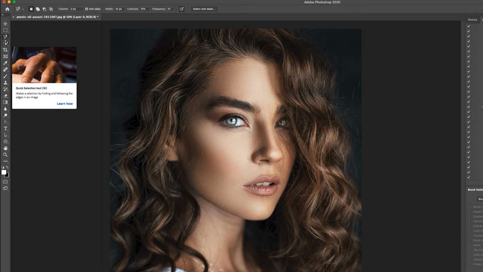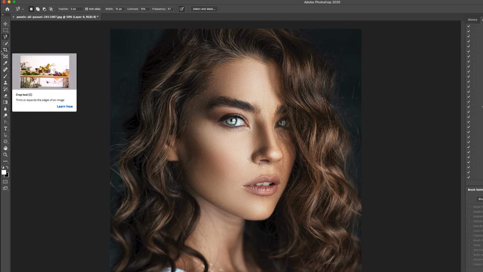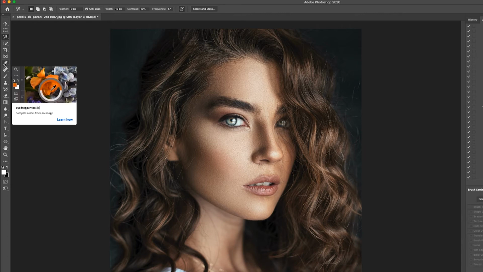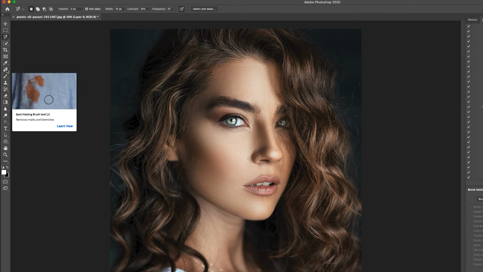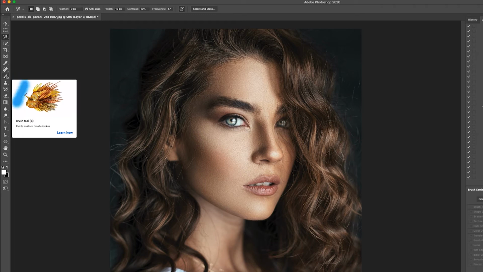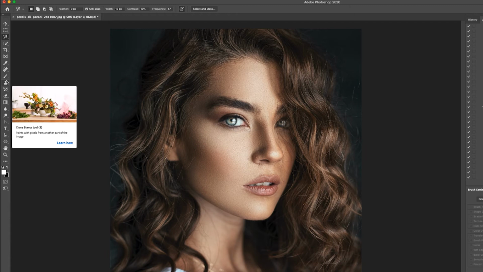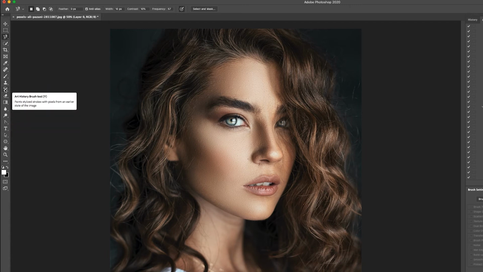Then you have the quick selection tool, the crop tool. So if you want to crop pictures, you can do that. And I'm going to go over a whole video on cropping in Photoshop. The frame tool, the eyedropper tool samples colors from pictures, the spot healing tool, so that's going to be really helpful when it comes to skin correcting and editing in Photoshop. The brush tool, very much like what it's called. The clone stamp tool, the brush tool, the art history brush tool, the eraser tool.